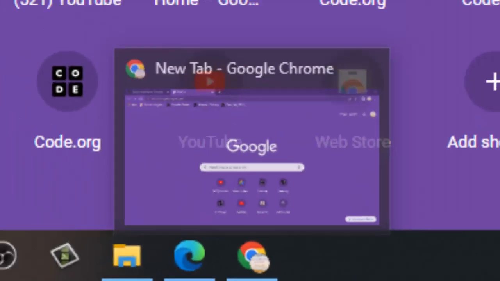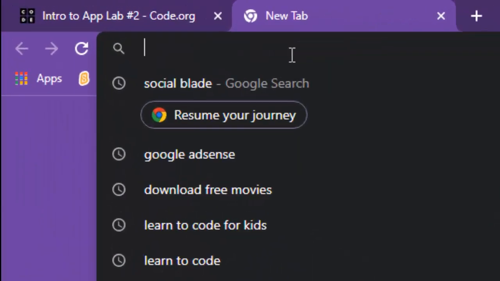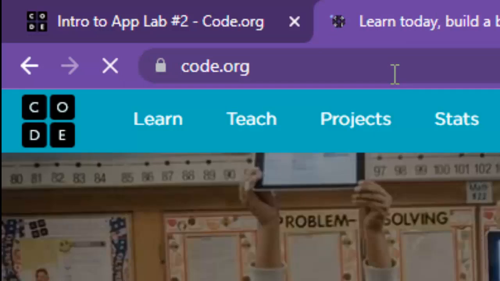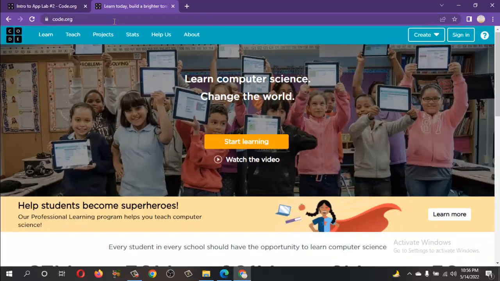So let's take a start. First of all, open a browser, Microsoft Edge or Google Chrome, and then in the URL you need to just type code.org. It will take you directly to their platform, their website.